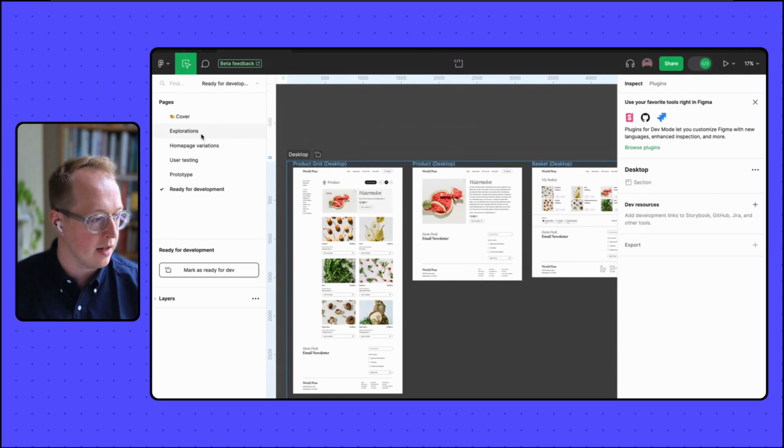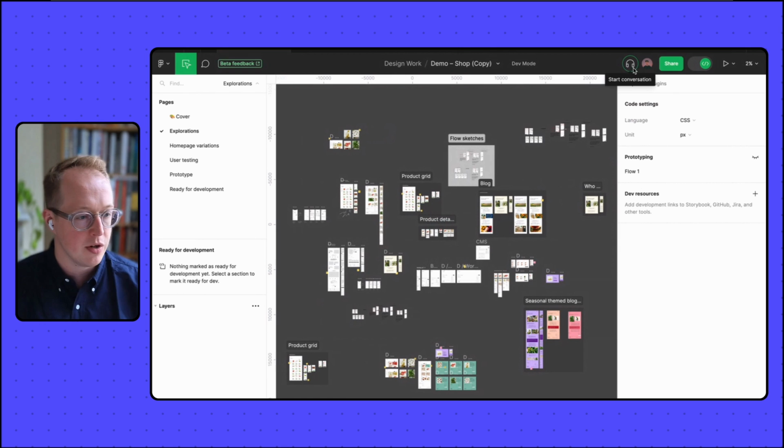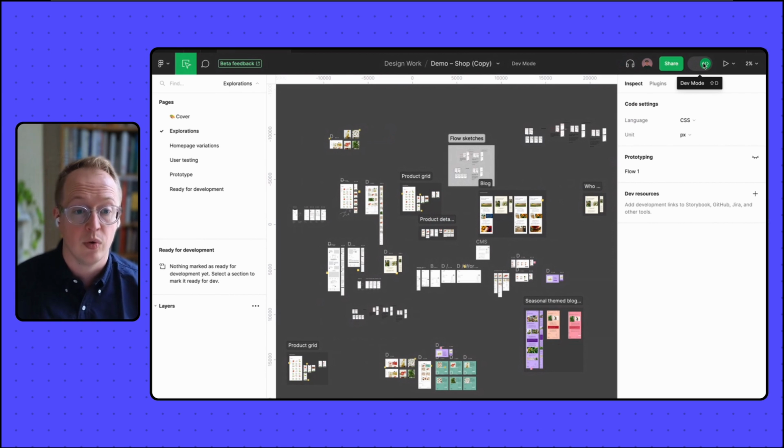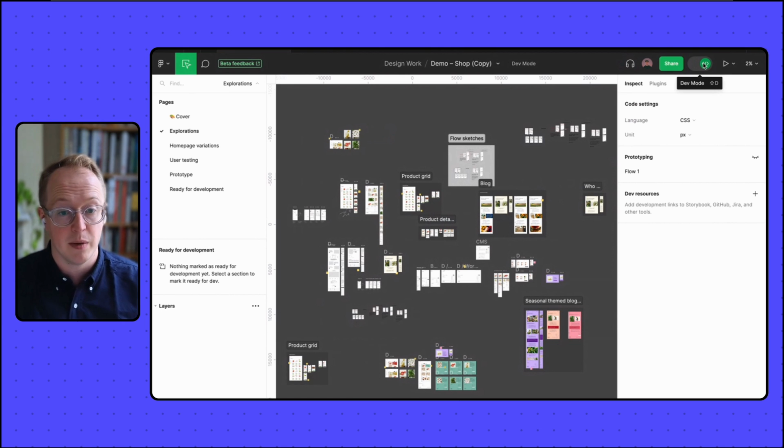If I jump back to my view here, you'll also notice that we've got this start conversation button up here. This is the audio that we were talking about earlier. This gives me the ability to start conversations with anybody who appears inside of my file. This can be really helpful if you're doing things like a design crit, or potentially an overview with your development team, and you don't then need to set up a separate Zoom call or a separate Slack huddle maybe. This is a great way for you to collaborate directly in the file and chat with each other.